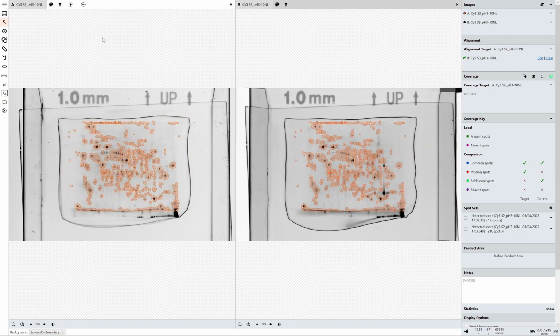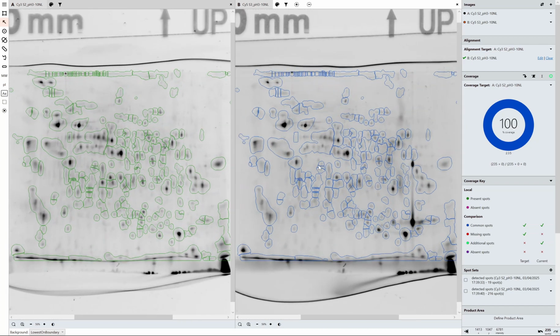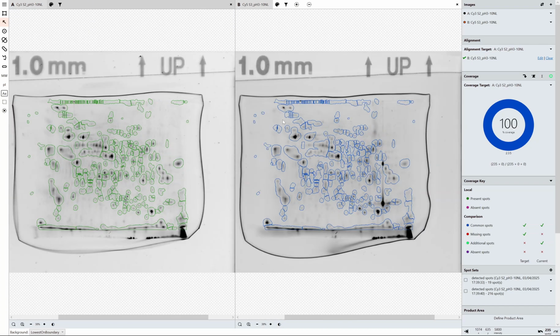So they're automatically marked as present on image A because that's where they were detected. I'm going to come through to image B and mark them all as present. So now this is theoretically 100% coverage. What I'm going to do now is use filters to exclude any spots that should have been there but weren't. Now let me explain how I'm going to do this.